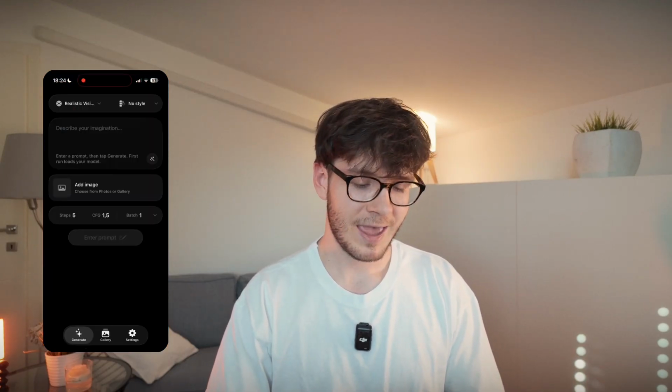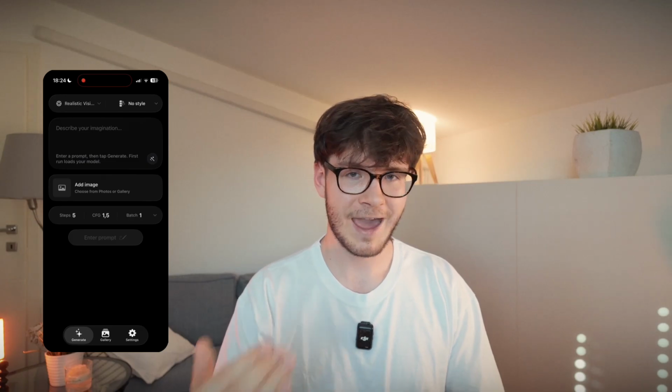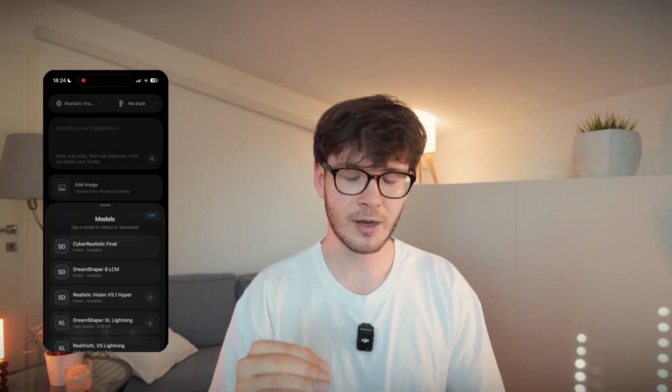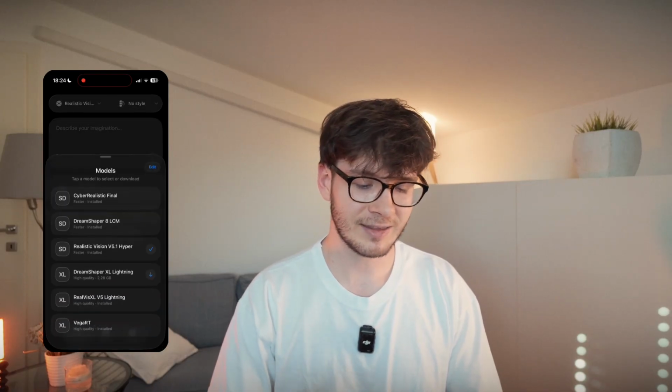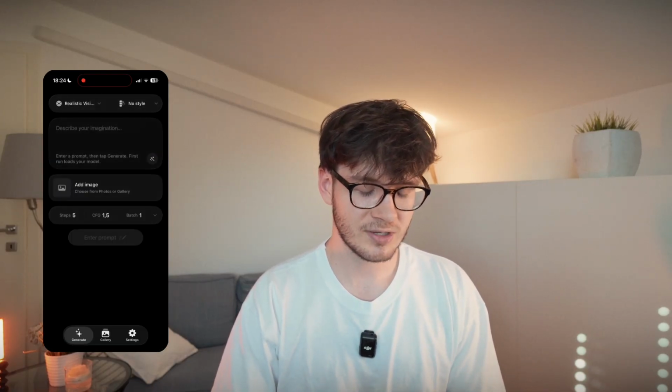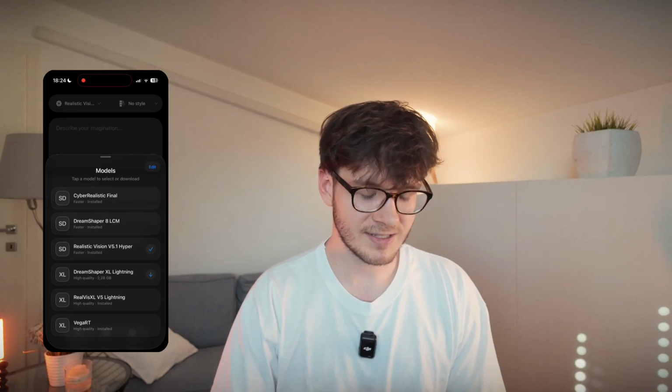Okay, so the app is called PhoneDiffusion and the app itself is actually pretty light, only around 20 megabytes. And you can download all of the models after installing the app. Now I'm going to very quickly show you what you can do inside of it and what the different settings and presets are.